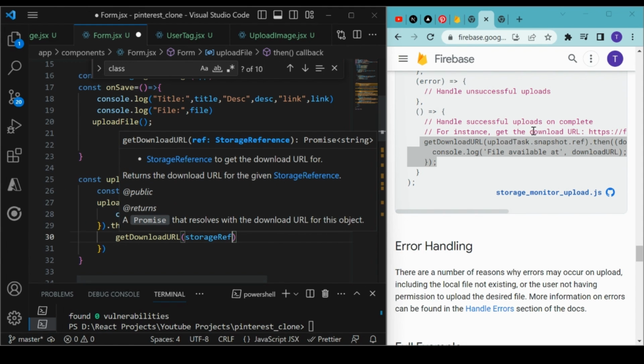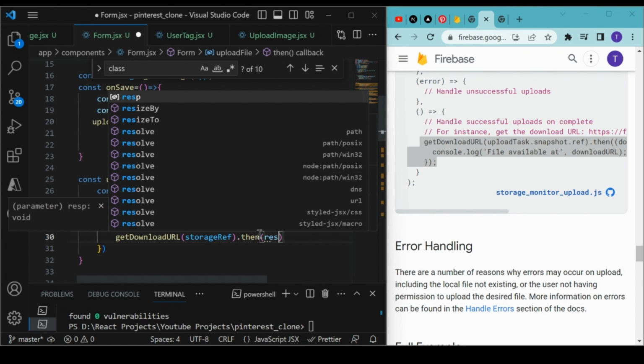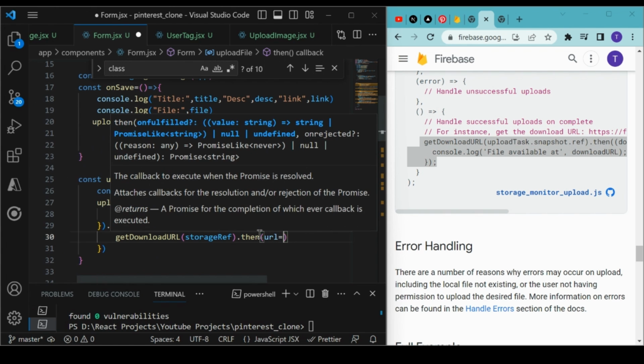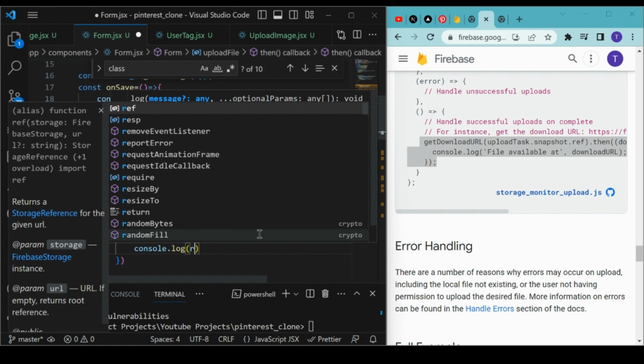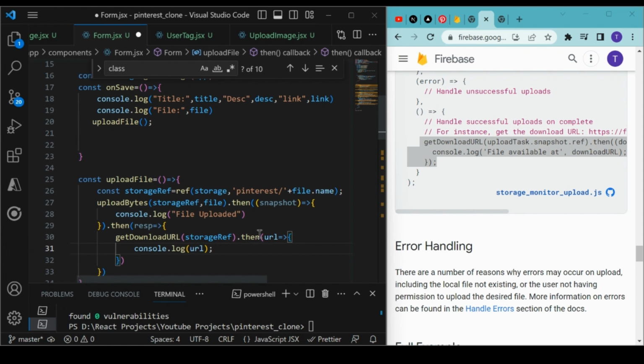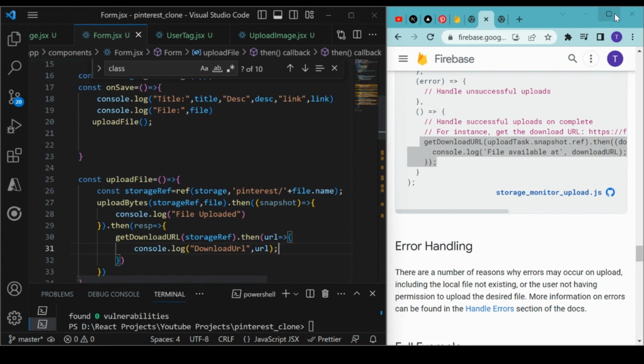So don't go one by one. Refer to my code because this is clearer and more simplified. Once you pass the storage reference, then pass .then because this is a promise, and then url is console.log, and just pass the URL like this. Let me console.log this download URL first, and let's see whether we are getting it correctly or not. Then save it.